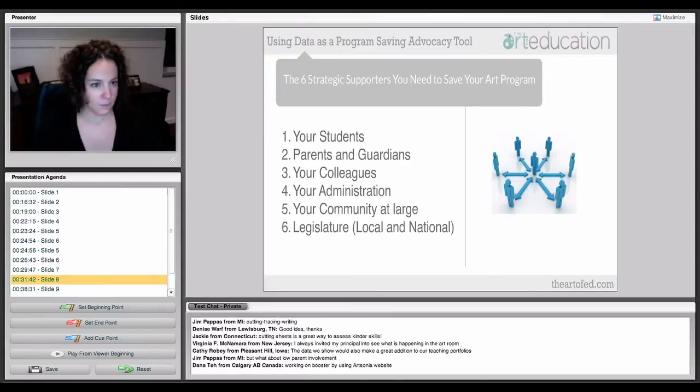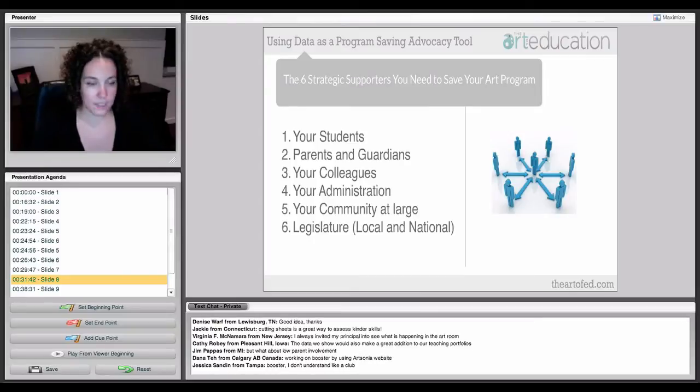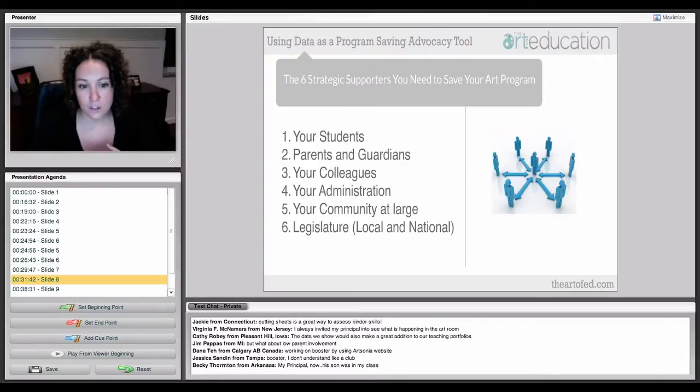Also, just communicating with parents any way possible about what's happening in the art room, authentically, through a million different means, a blog, sending notes home, things like that, which you're probably doing, is a great way to connect with them. Group number 3 are your own colleagues.